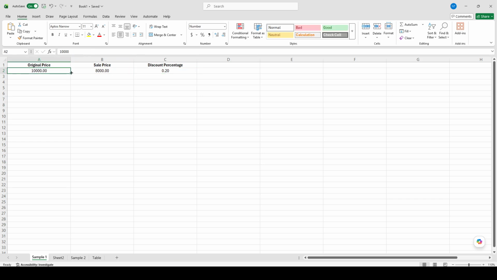Once the formula is working in C2, move your mouse to the bottom right corner of that cell. You will see a small square there. Hover carefully until your cursor changes into a black plus sign. This is called the fill handle, and it allows you to copy the same formula down the column without having to retype it again and again.